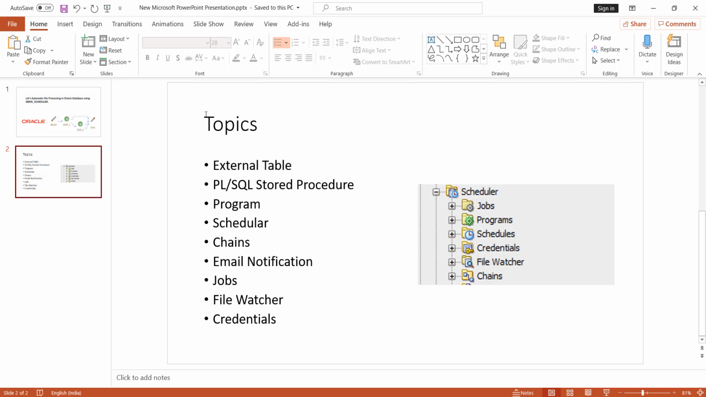Then we'll have programs. If you see on the right hand side in this image, this is a scheduler package. I took this screenshot from SQL Developer. Firstly we'll create the programs. Inside programs we'll have one program for the PL/SQL procedure and one program for the shell script file processing. Then we will create a schedule, and we will define whether you want to run this minutely, hourly, daily or weekly. We'll look into that later on.